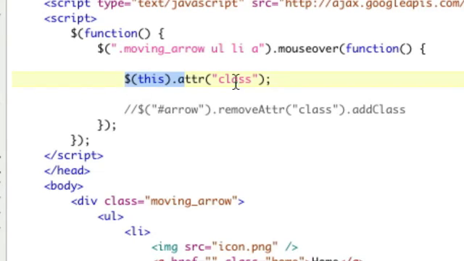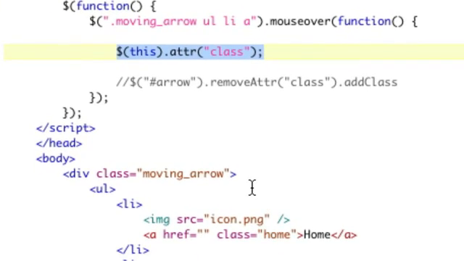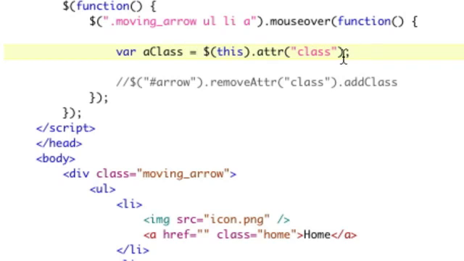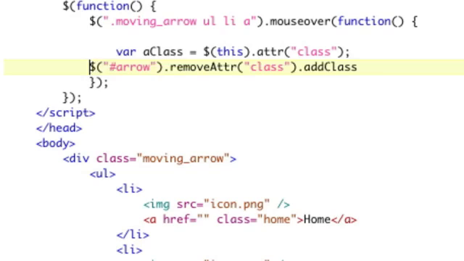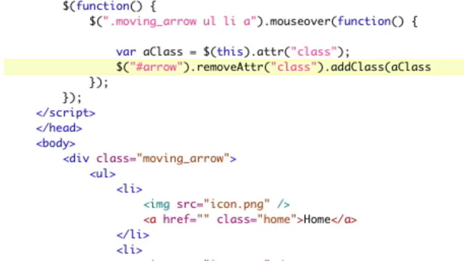This is going to return us whatever class is currently on the element. This won't work if you have more than one class. For this example, I only have one class, so this works perfectly. So I'm going to say var, and I can't say var class because class is a word used in JavaScript. So I'll just say var a class equals that, and then when you click on one of these, we'll say arrow remove class, remove attribute class, and then add class a class.